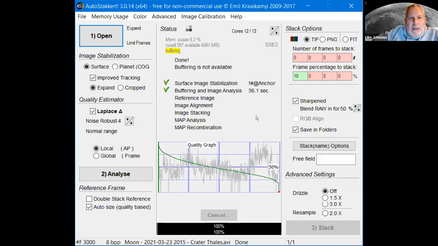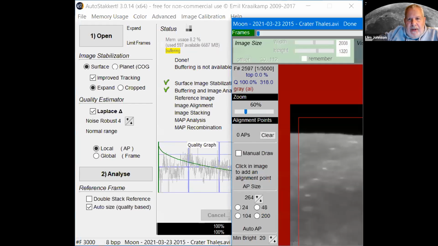Okay. Let's see. I think I'm ready to. Oh, I want to select 1.5x drizzle. I've got to set my alignment points over here.